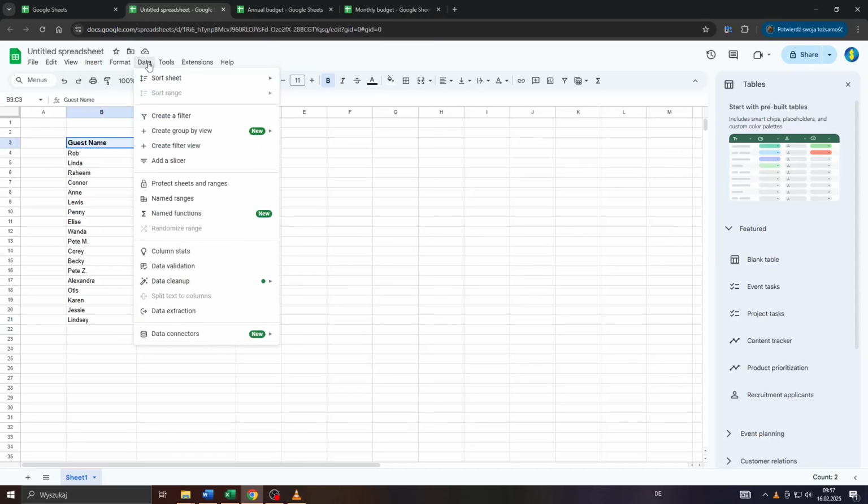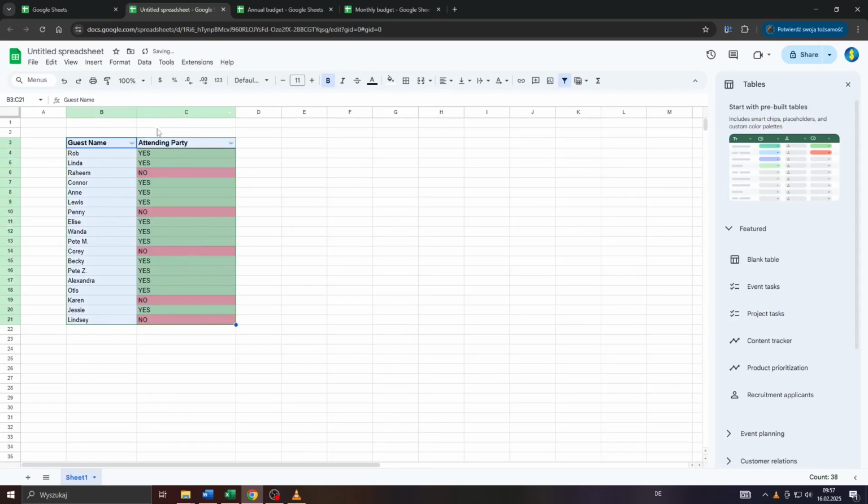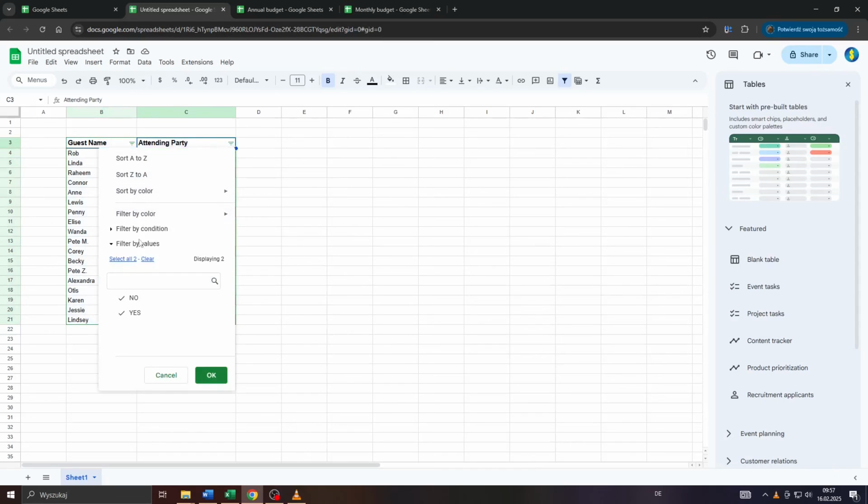And after that, click on Data here at the top and select Create a filter. And that's basically it. Now you will see an icon just like that here in the top right corner. So click on it and select the filter you would like to apply.